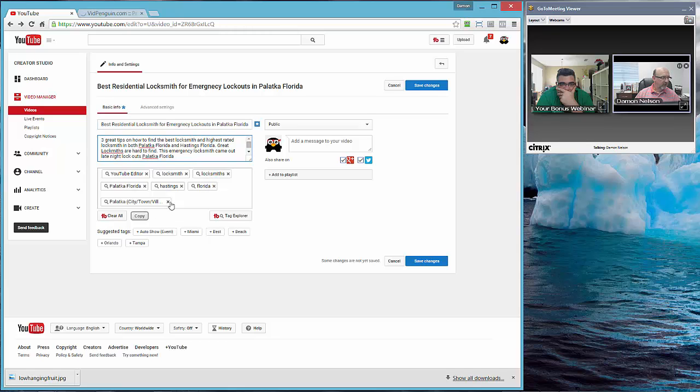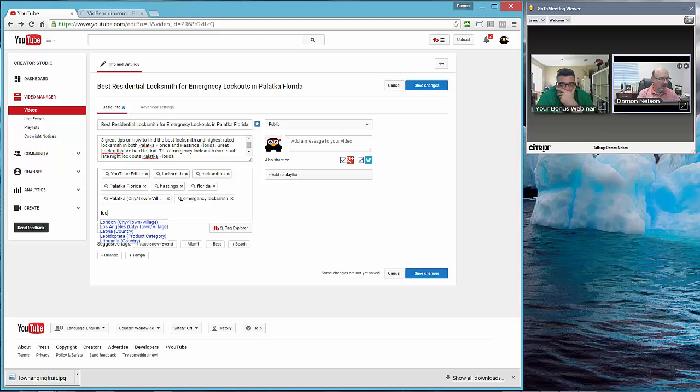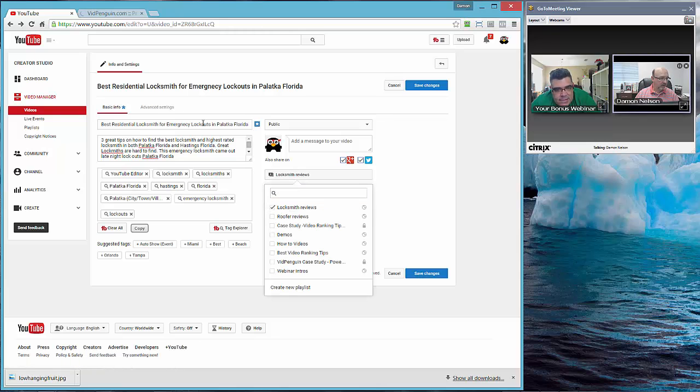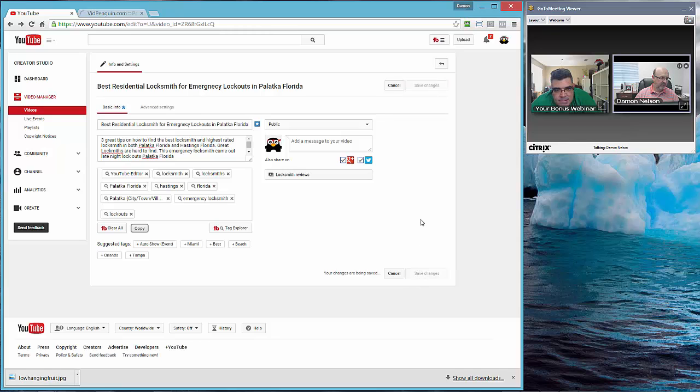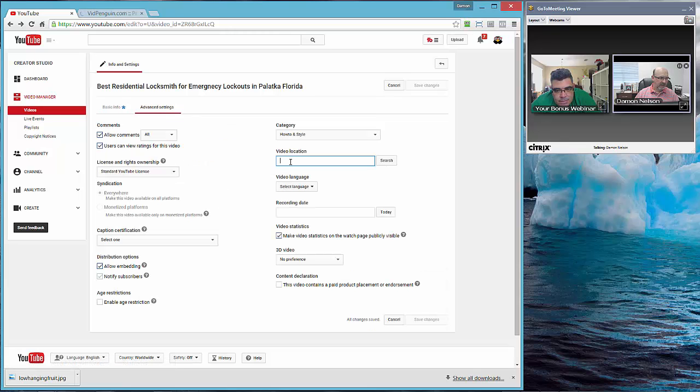Okay, so I'm going to keep all that, but I'm going to add emergency locksmith, and I'm going to add lockouts. Okay, and of course I'm going to put it on my playlist again. Go to my save changes, and then coming over here, we're still in Palatka, Florida, so I hit advanced. This is the one thing I forgot to do on the other one, Palatka, Florida.